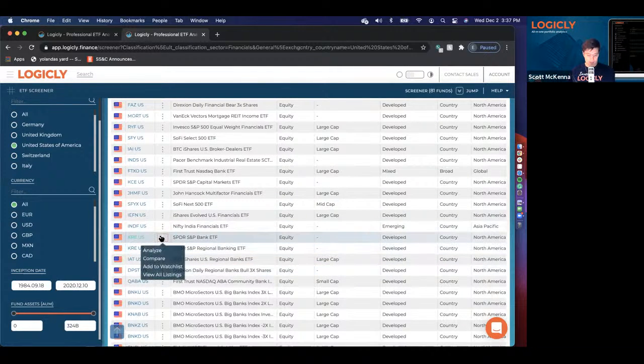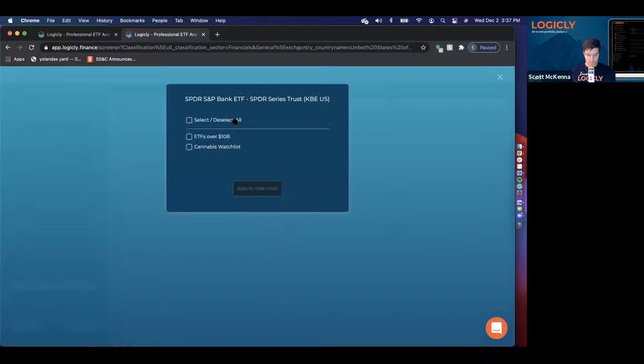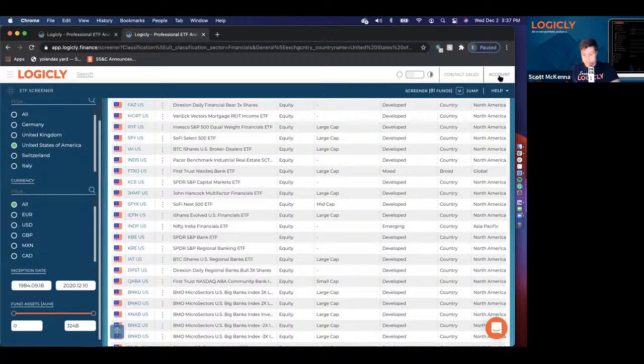And then let's say you wanted to create a watch list as well. So let's say I want to keep an eye on some of these. So I'm going to add to watch list, and I can create a new watch list and call it banks watch list. And you'll be able to pull that up whenever you want and get alerts and just keep those ETFs in mind when you're talking about different investments.